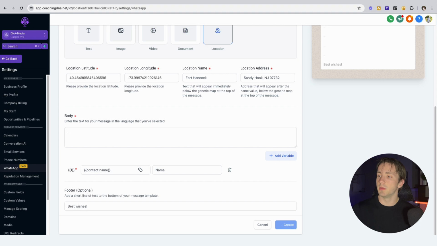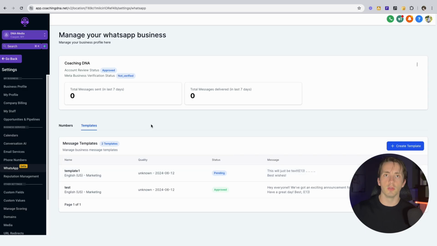Once you're done creating a template, you can click create, and then this will be saved on your account. And then you can use this template in lots of different settings, such as automations or directly in the conversations tab. And I can show you a bit of what those look like right now.